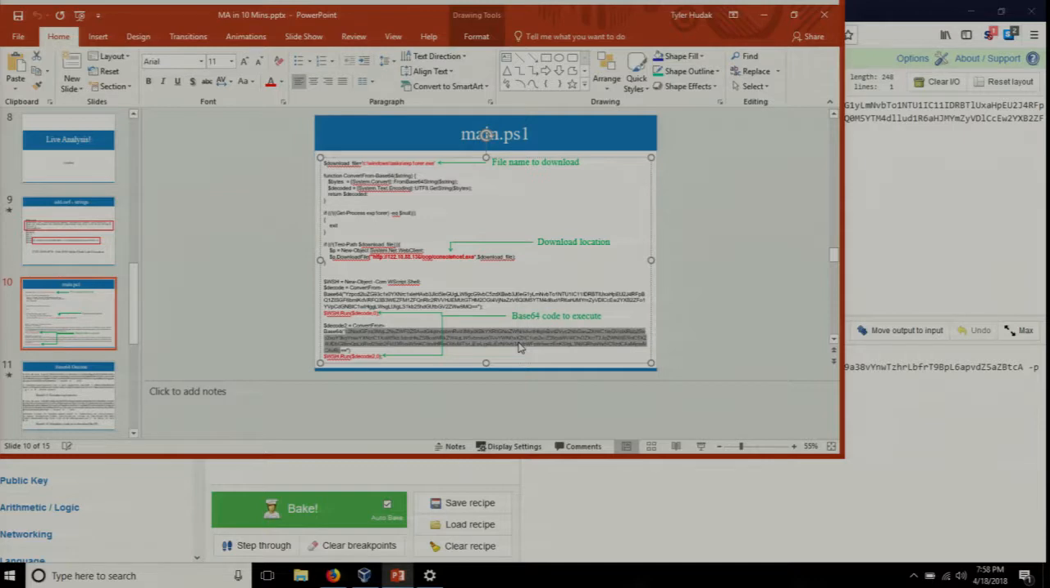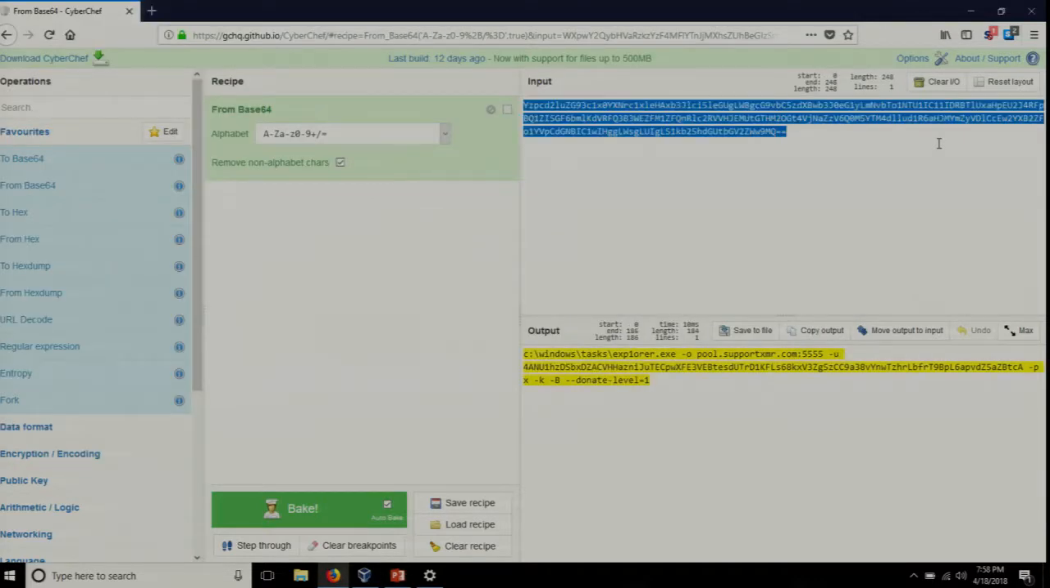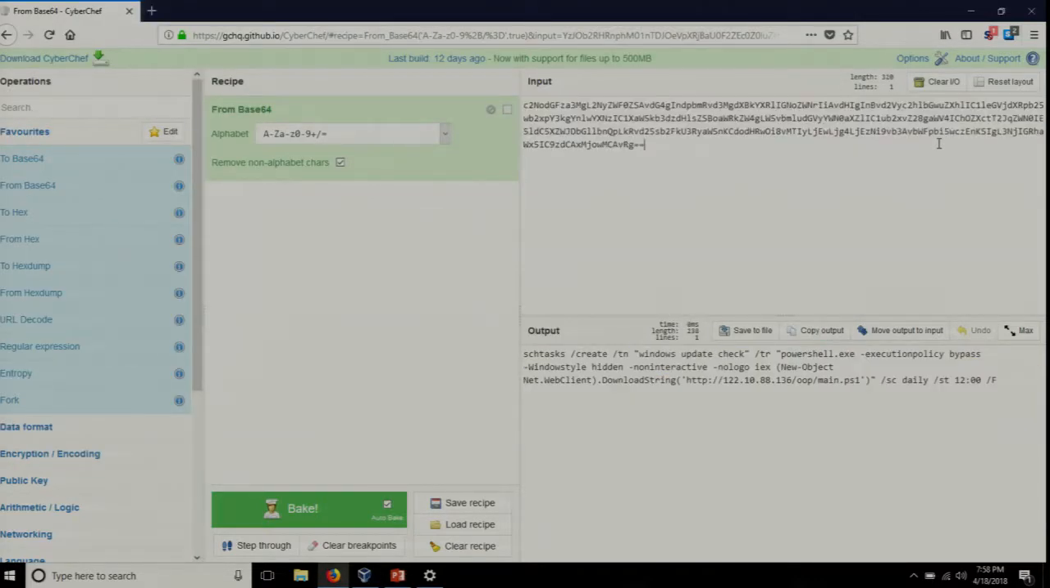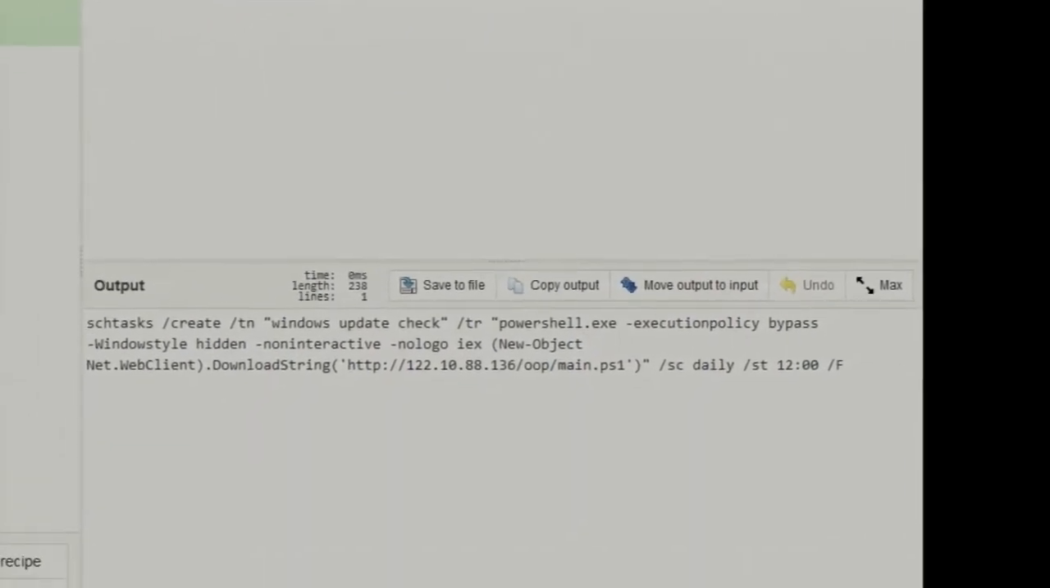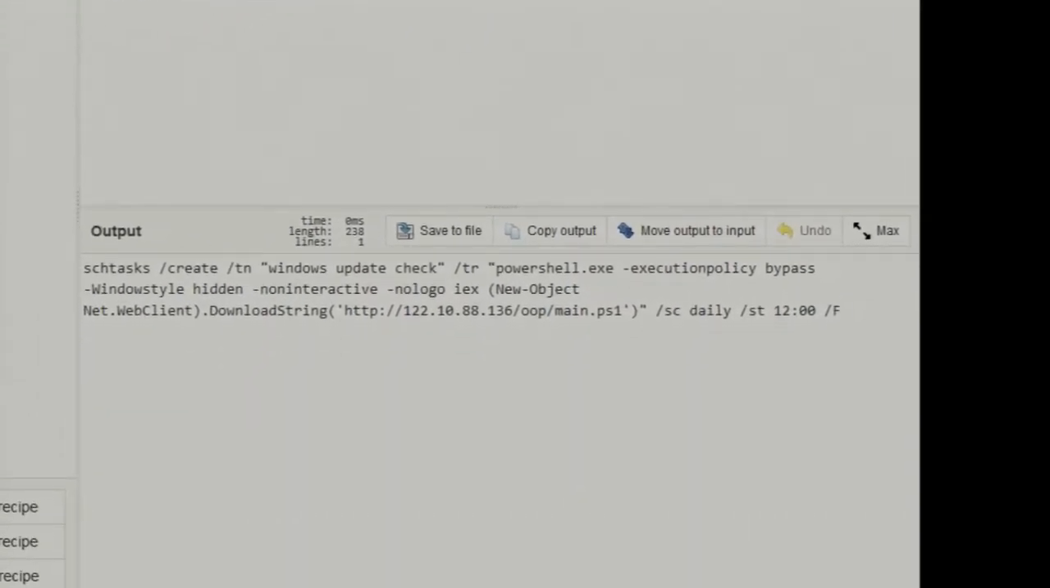Let me copy that out. Plug it in here. And what we see here is the second piece of base64 code is setting up persistence on the system that it just compromised. What it's doing is it's setting up a scheduled task called Windows Update Check, where it's just going out and running the PowerShell again to download that original PowerShell script that we saw.